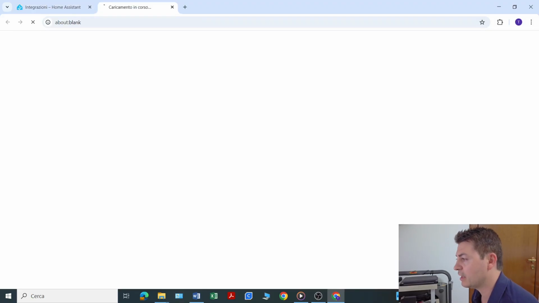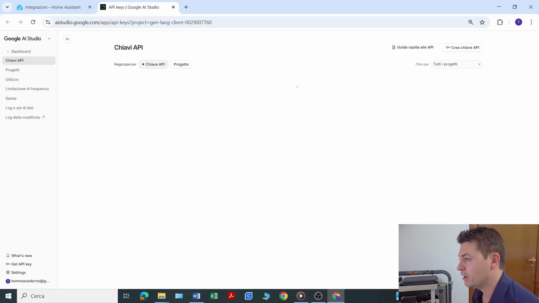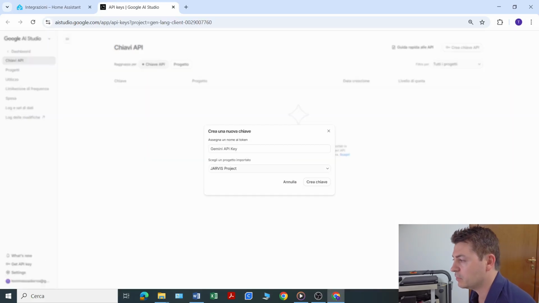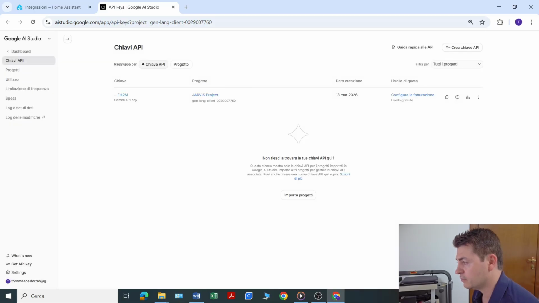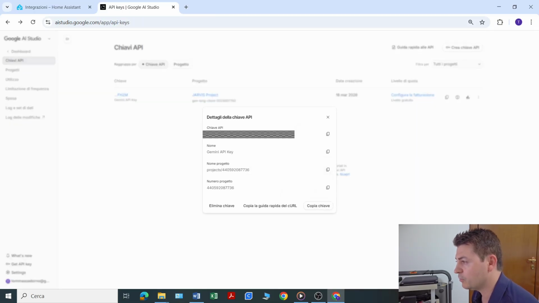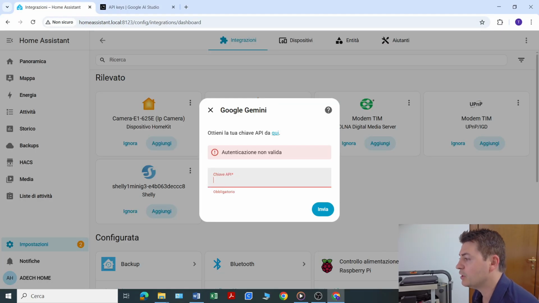So let's start. It opens, let's say, Create. I had already created it, which was Jarvis project. Let's do Create Key. Let's create the key. Create a new key. Here it is. Now let's look at the API key details. To retrieve the API key, we can copy it directly by tapping on the project. Next, let's paste it into the designated space provided here.